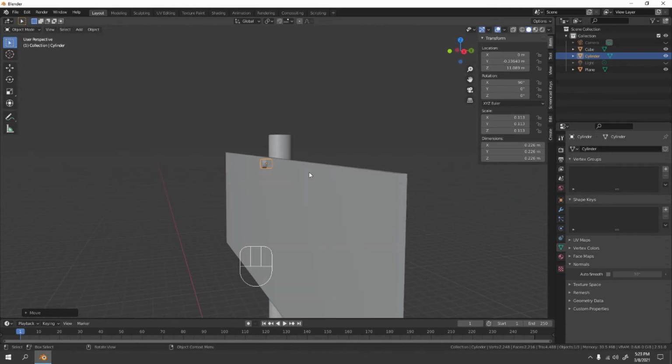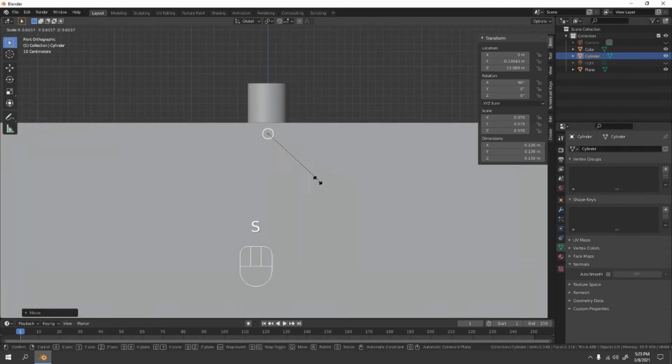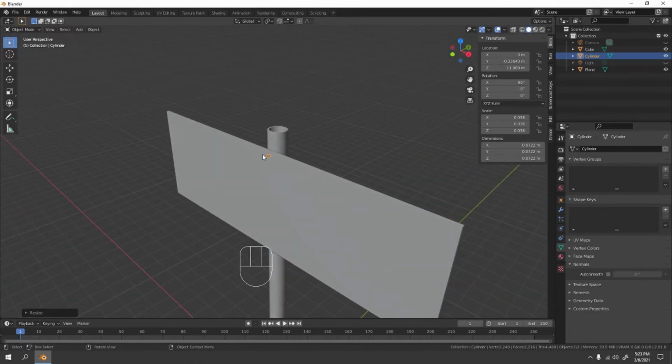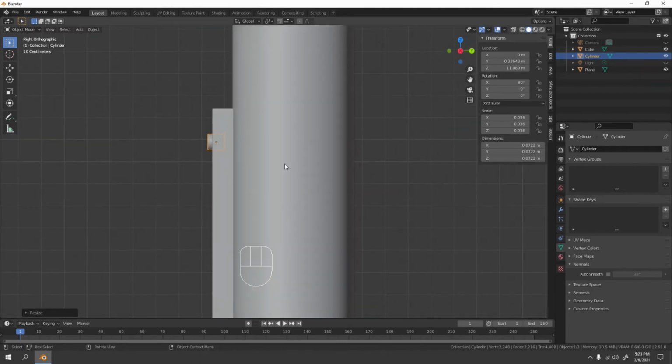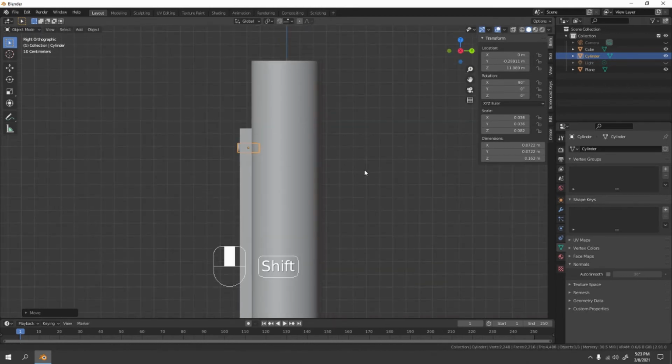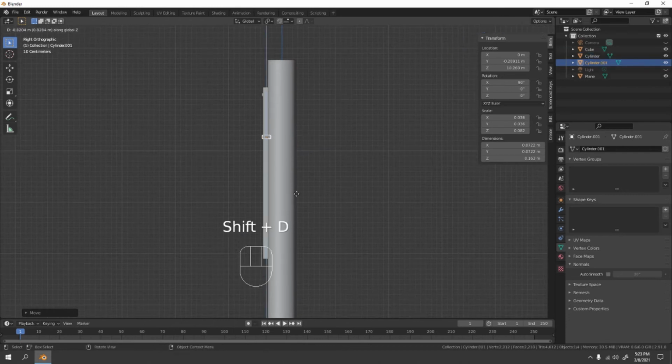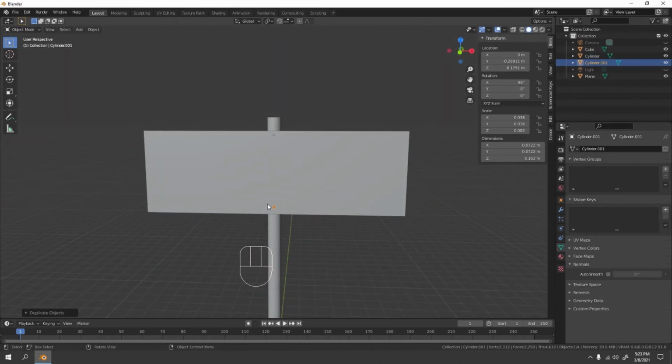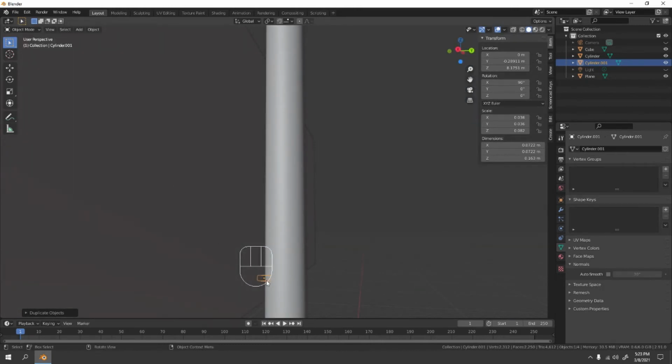Oh, and make sure this one is supposed to be small, and must be sturdy. Depends on you, or depends on me, or whatever. Shift D to duplicate, grab it below. You don't need to add 3 or something, just 2 would do. And then let's shade smooth. Shade smooth. And you must use this, okay?